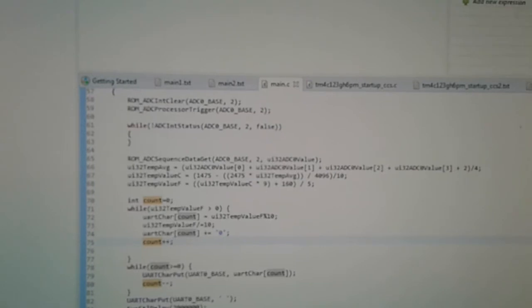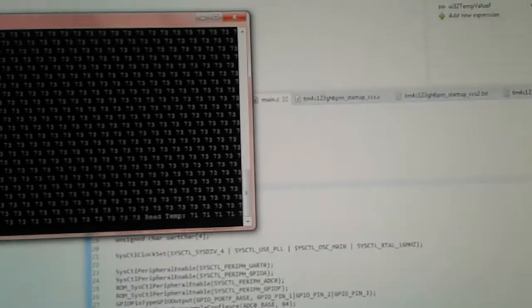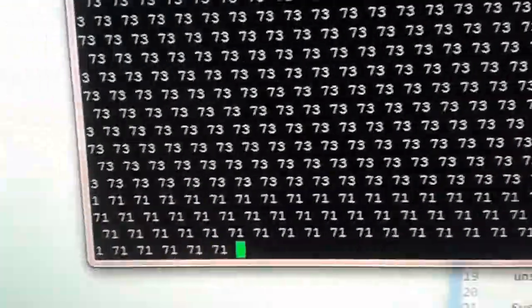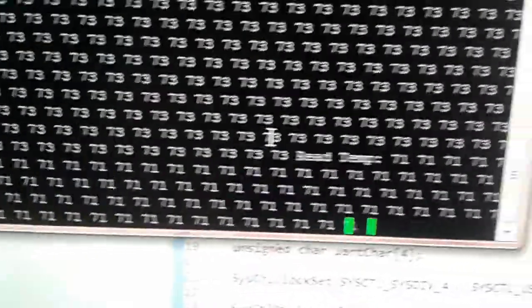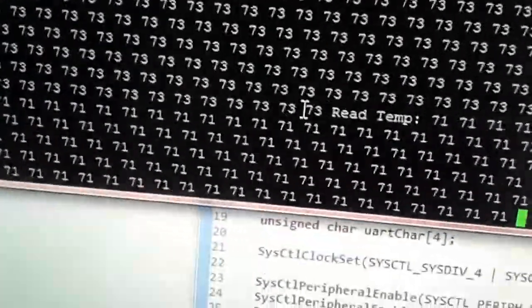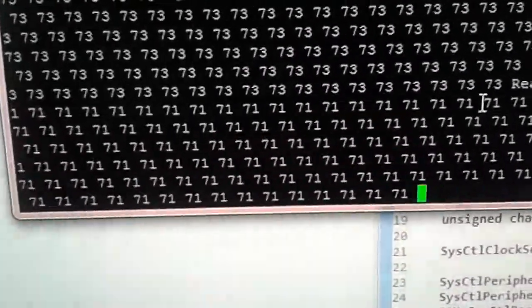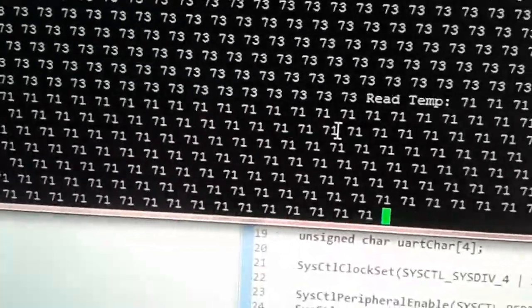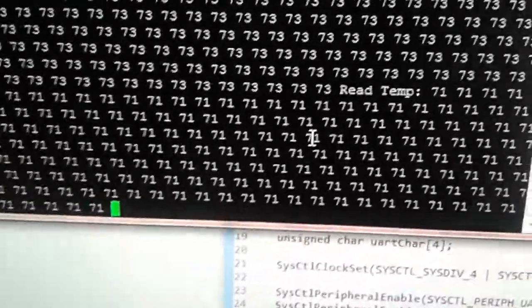Anyway, so let's run this. And I already have PuTTY open. Okay. So, as you can see, it printed out "read temp", and then you get all these 71s because it's 71 degrees, I guess. It seems reasonable considering the room temperature. And yeah, I'm pretty sure that's all I had to do. Just get it to print out temperature. That's what it's doing.